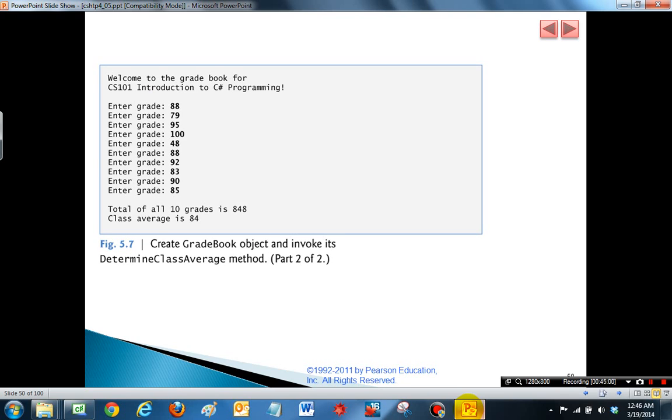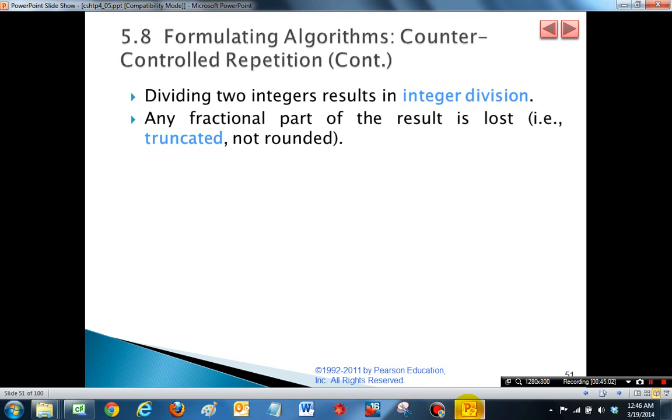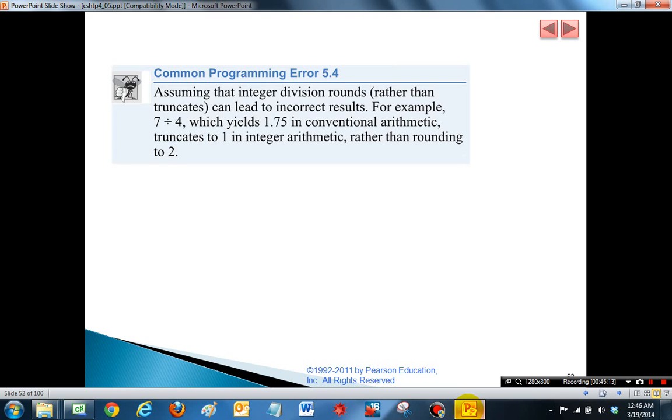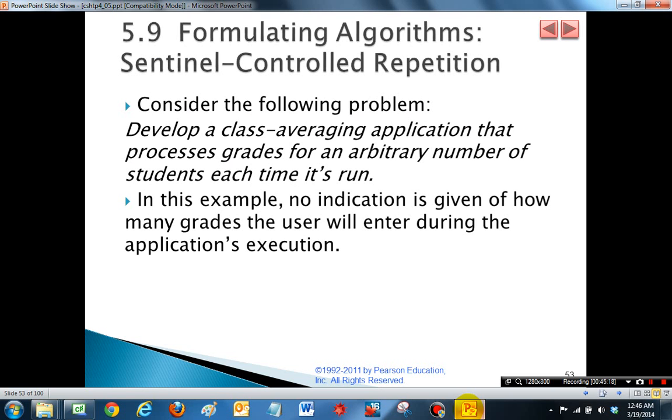Here is again the example that we also went through. A comment is that dividing two integers is an integer division. The result is truncated, that is rounded down, and it can be an error. If we want correct results, then we have to cast it. In the next segment, we are going to look at sentinel controlled repetition, which is another version of the repetition structure.